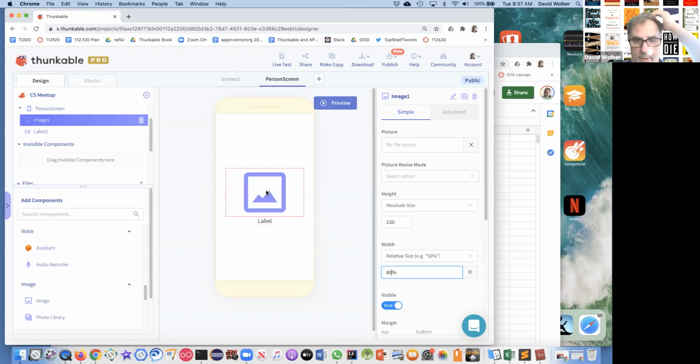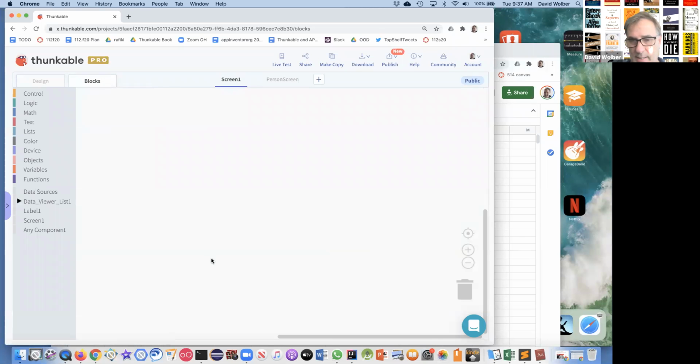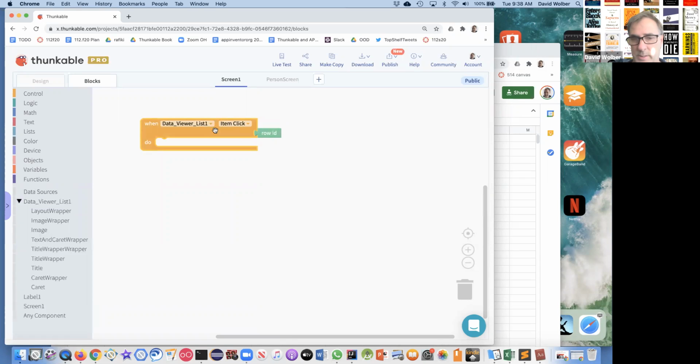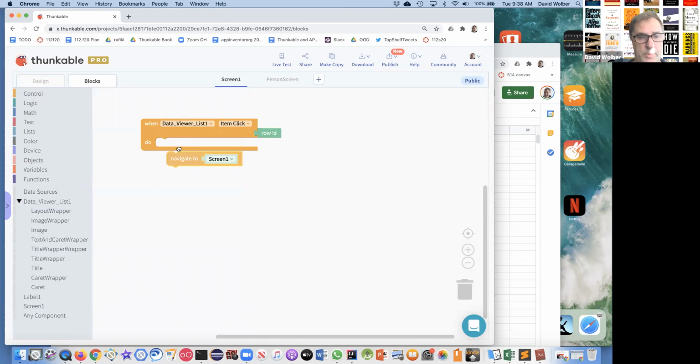Okay. Anyway, that's what my UI is going to look like. Back in screen 1, I'm going to add some blocks. Notice without any blocks, I kind of got my list view working. But I'm going to come over here, and anytime they choose an item in my list viewer, I'm going to do something. And what I'm going to do is go to the person screen, right?